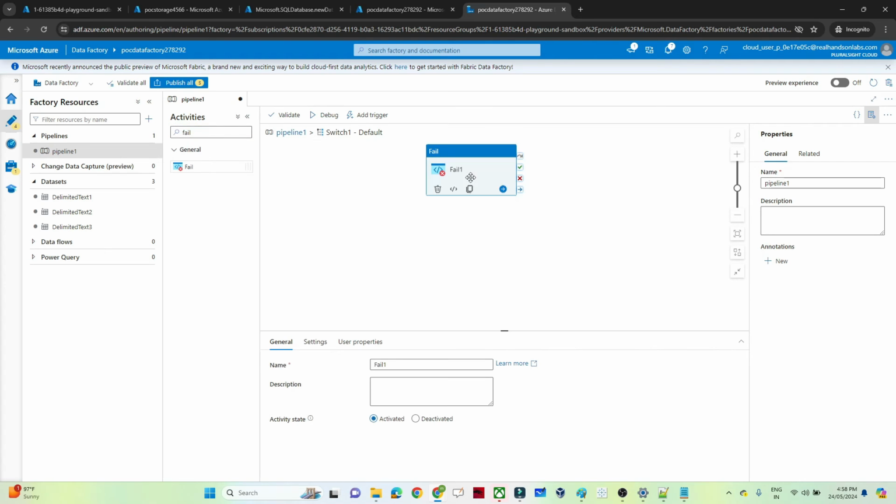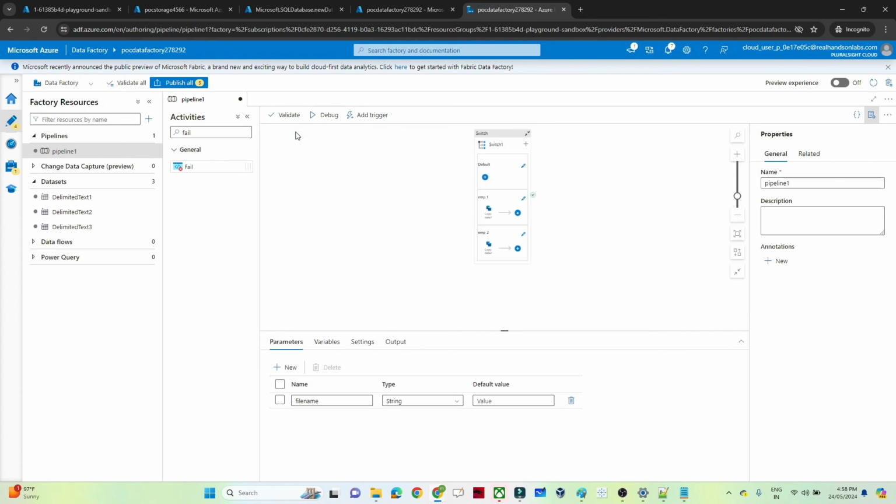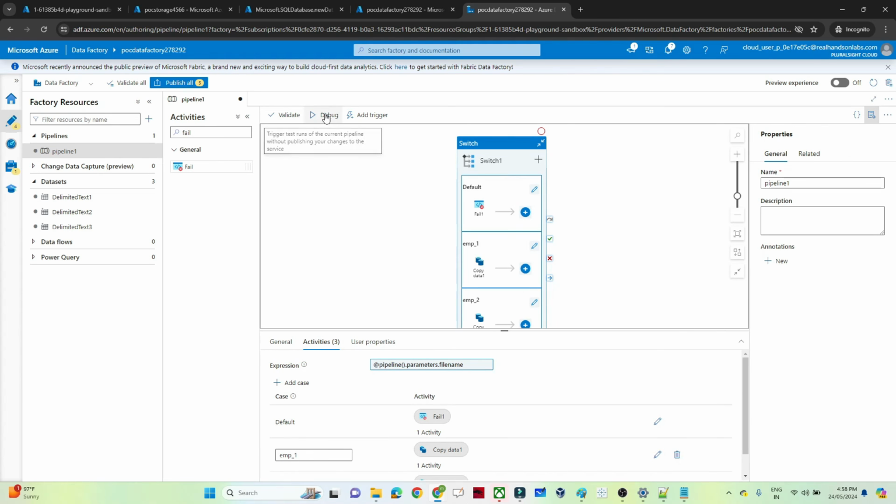So this activity will do. Go to the settings. It contains three tabs: general, settings and user properties. Go to the settings. What is the error? So unknown file. You can give any failure message if you want to have, and for the error code I am adding 101. So this is what I have added. Now if I go to the pipeline, let's try to debug it.